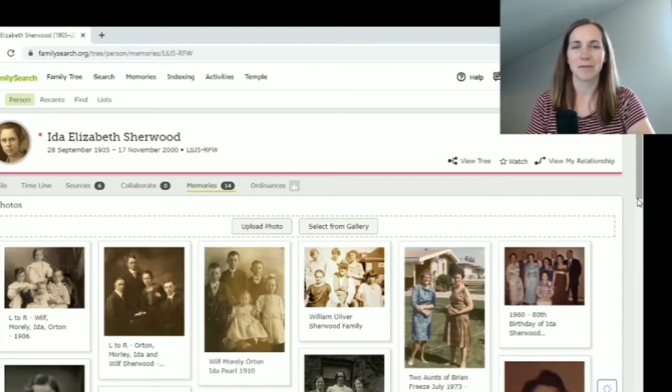Today I'm going to show you how to upload a document to your memories on FamilySearch, and then how to use that document as a source for your ancestor in FamilySearch. So let's get started. I'm logged into FamilySearch and I'm on the profile for the ancestor that I have a document that I want to upload to their memories.